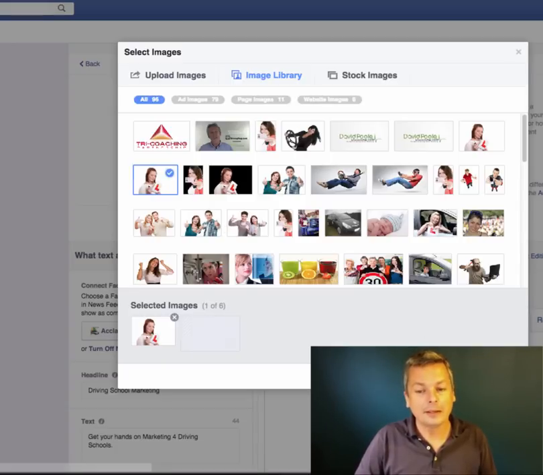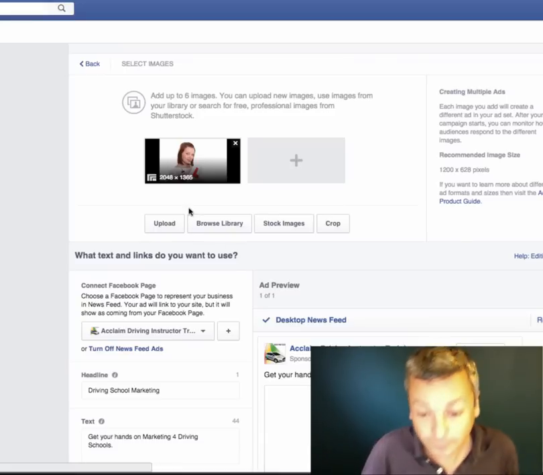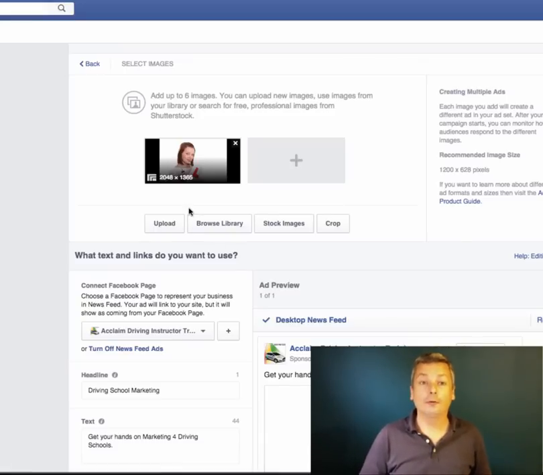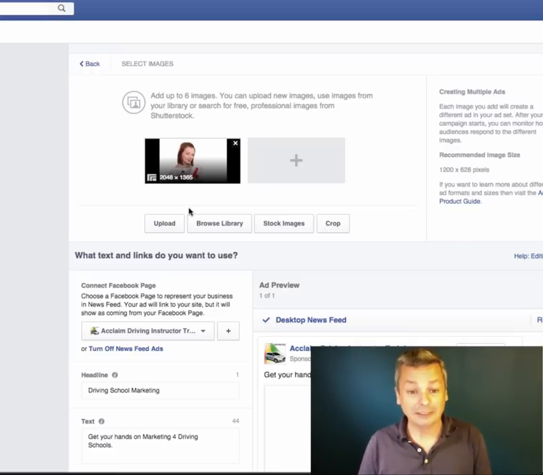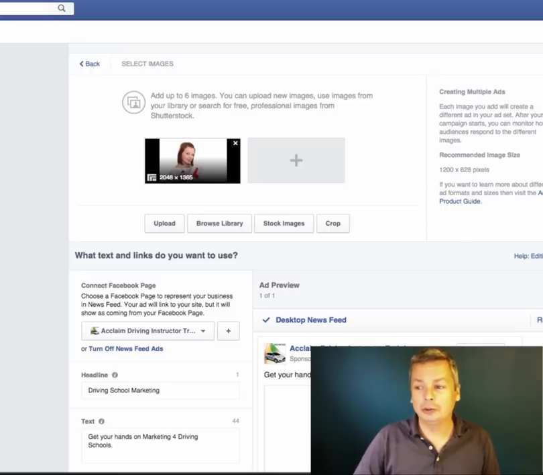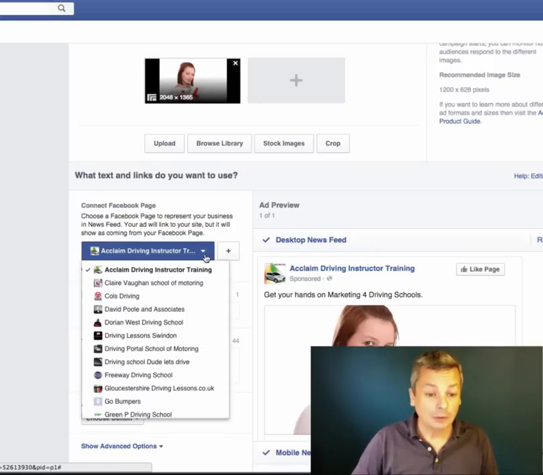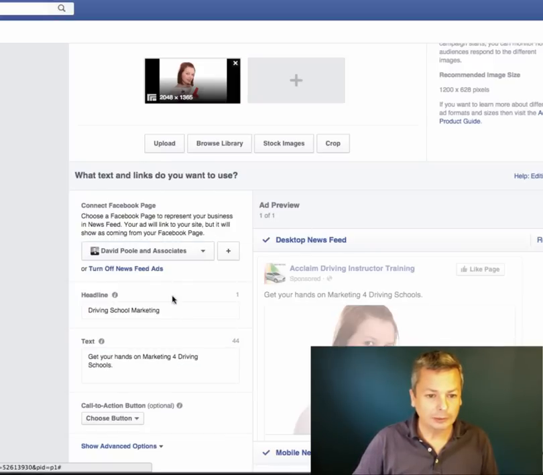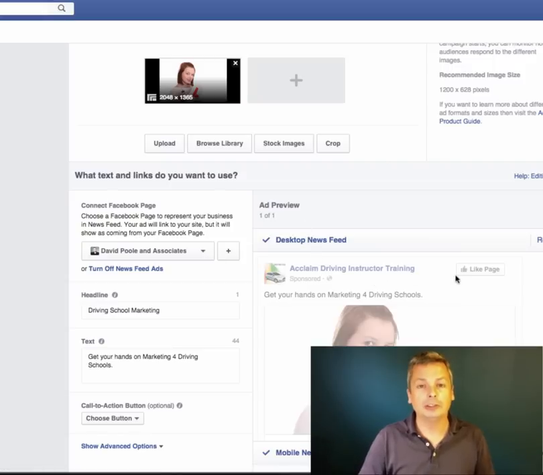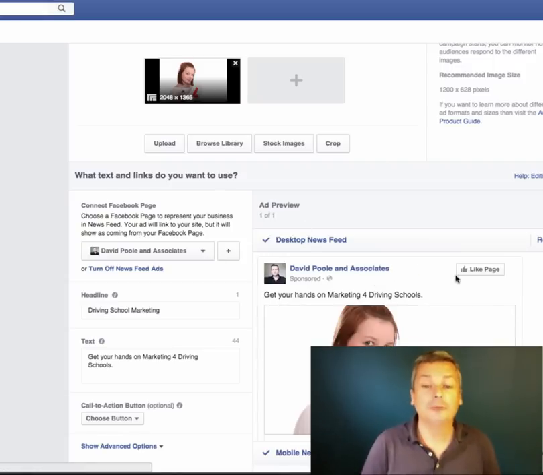Click on Done. Now, when you pick a logo, you don't want any text on it, or very, very little text, because Facebook doesn't like logos having text on. So really try and use a picture that doesn't have any text. Then what you'll need to do is come down here, and you will need to pick the business page that you want it associated with. So you do need a business page first. And as you can see, it's gone from one of my former clients, current clients, and on to David Poole and Associates.